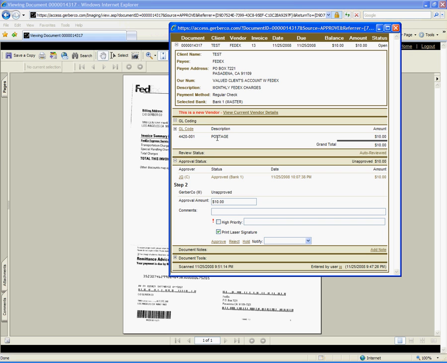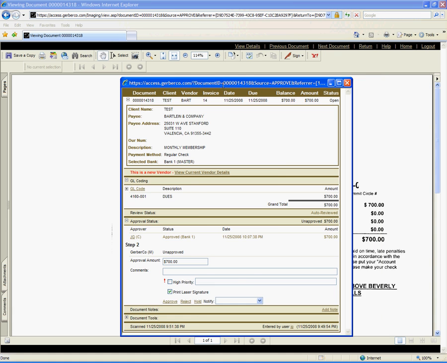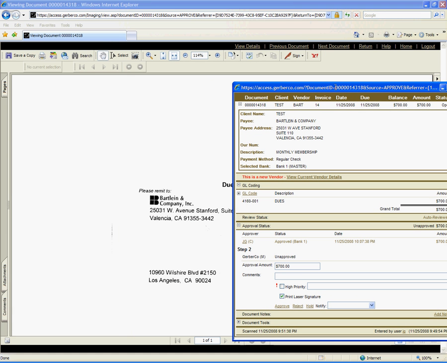But the bottom line is, before clicking approve, you want to make sure that the payee and the amounts are correct. In this case, a $10 transaction is being paid to Federal Express, which matches the invoice. You will click Approve. Upon doing so, the next invoice requiring your attention will be displayed on the screen.